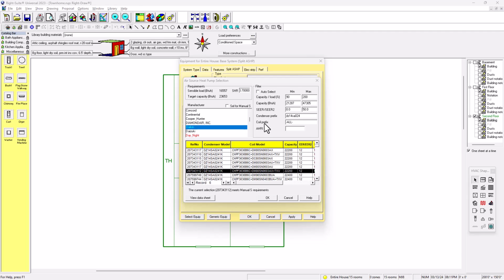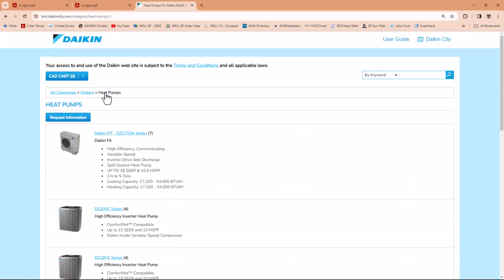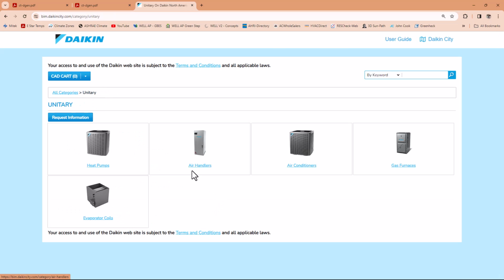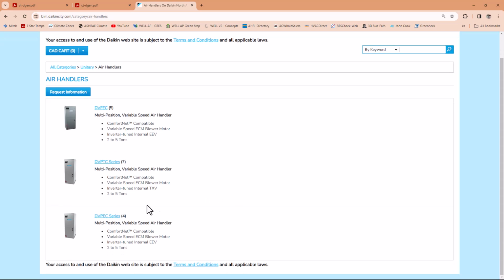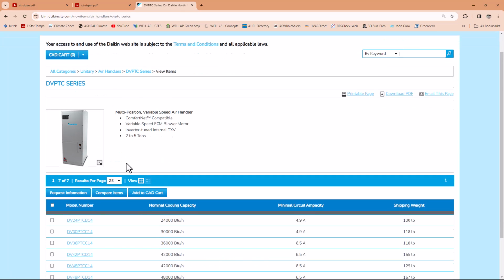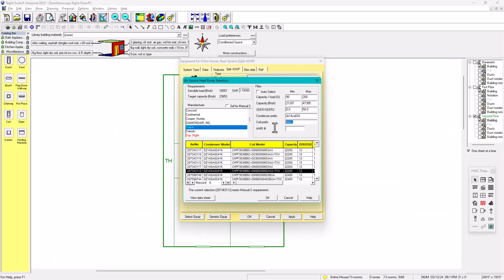Okay, so let's go back there and we're gonna go back in Daikin City, heat pumps. Under heat pumps, we'll go unitary, air handlers right there. And then in here you have, again, depending on how much you wanna pay, let's go for the middle. It says DVPTC. When we put in there DVPTC, let's do it for 24. Okay, so DV24PTC.